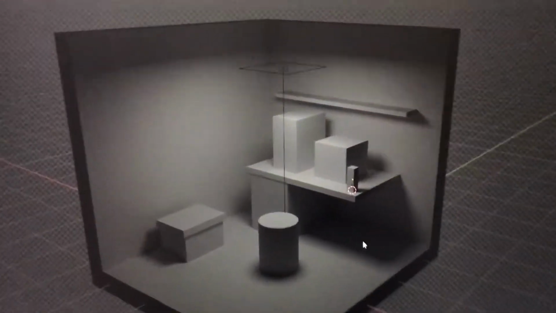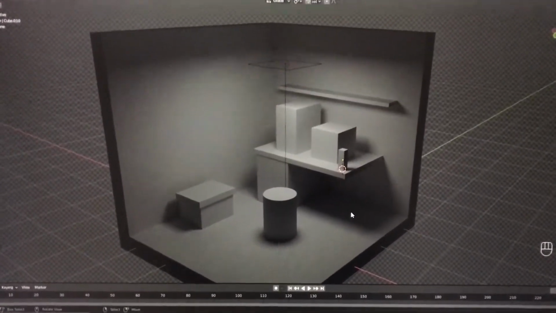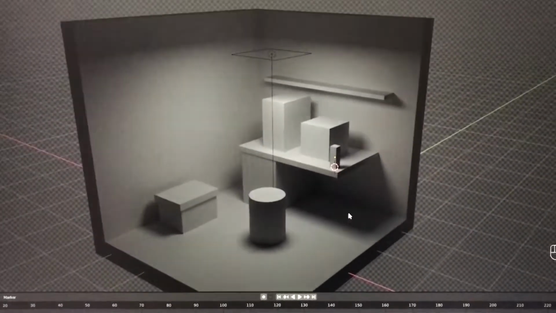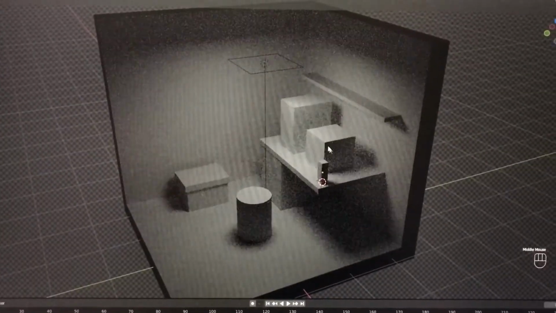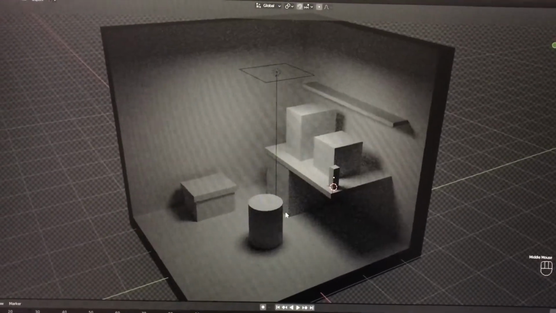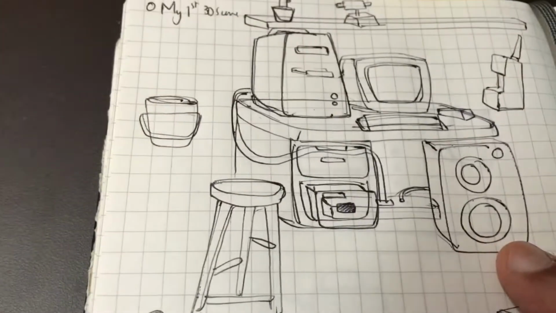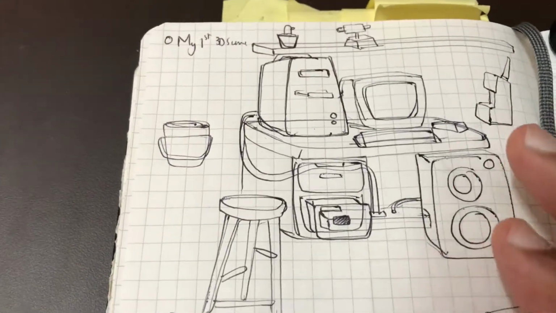Alright, so we are in the initial stages. At the moment I have tried creating blocks to keep in place corresponding to the actual elements, which is shown here. So this is my rough sketch.